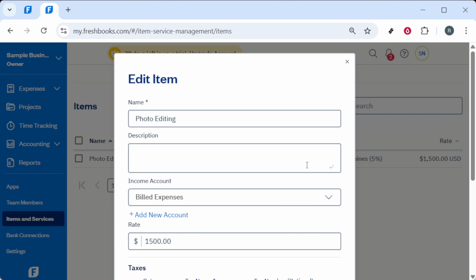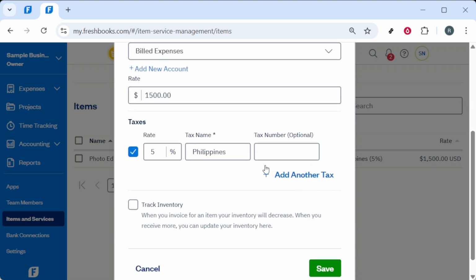Now, the key step, finding the tax options. Scroll through the item details until you locate the section for taxes. Here you'll have the ability to adjust the tax amount relevant to the product or service. Perhaps your local sales tax rate has recently changed, or maybe there's a special tax rate specific to your industry. Whatever the case may be, ensure the tax amount here reflects the current rate applicable to your item or service.